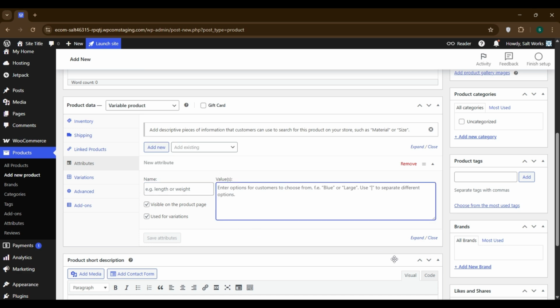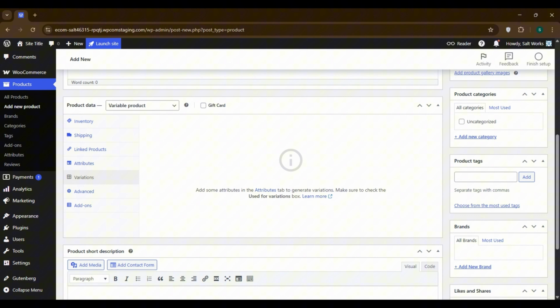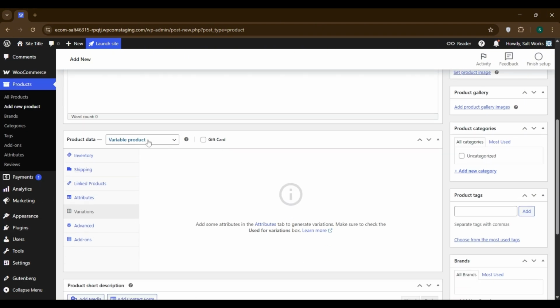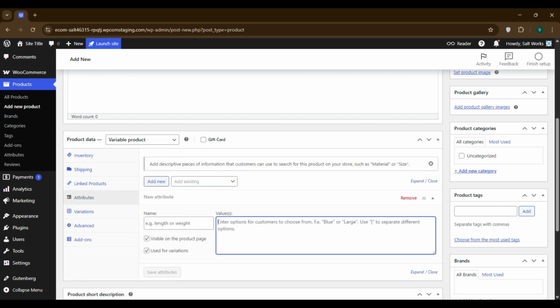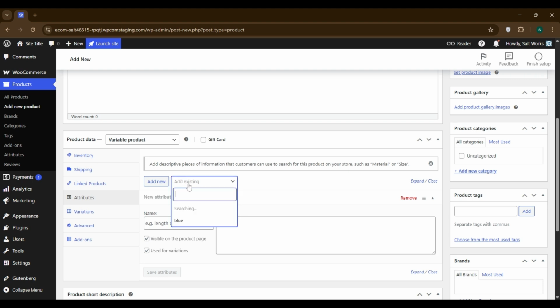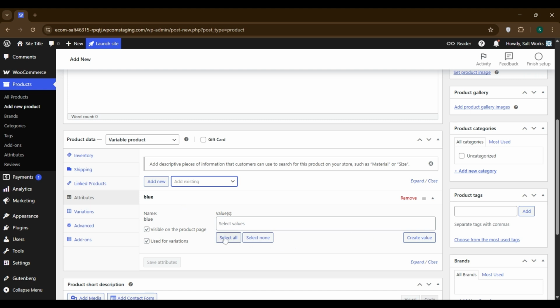Next, go to the Variations tab. Click Go to generate all combinations. Now, you can set a different price, SKU, or image for each specific size variation. Fill in the details for each variation and publish your product. And that's it. You can now sell both single option and multi-option products in your store.